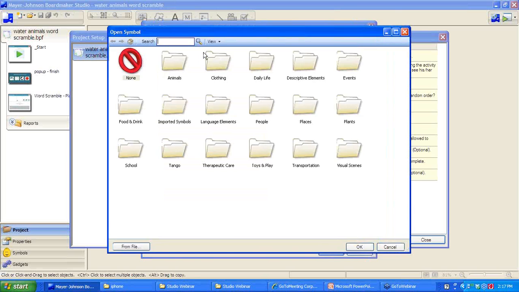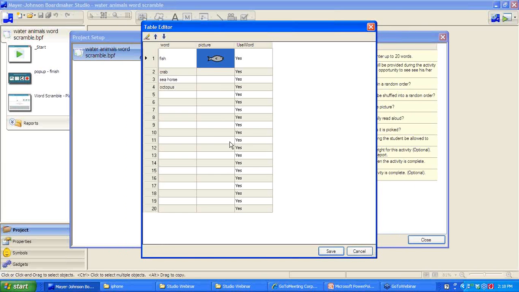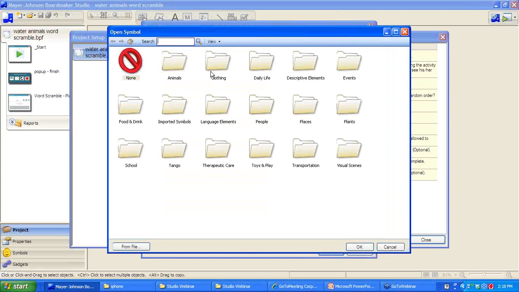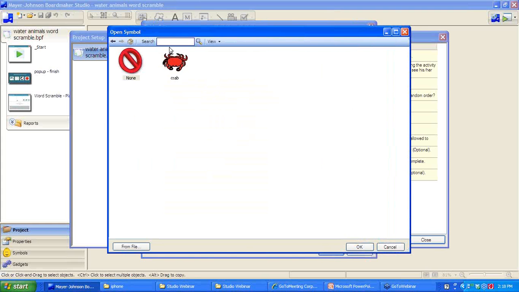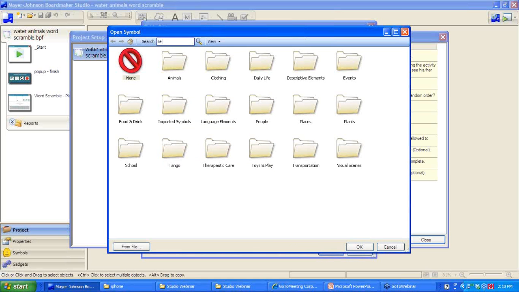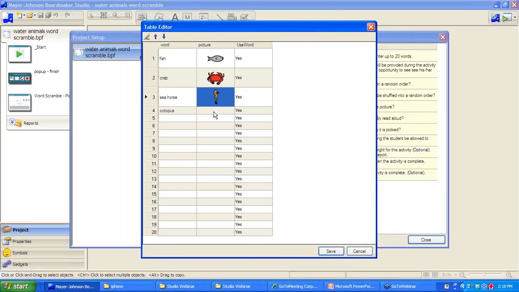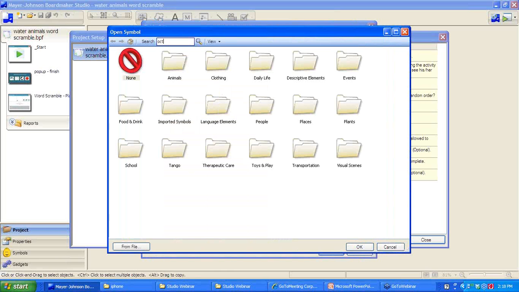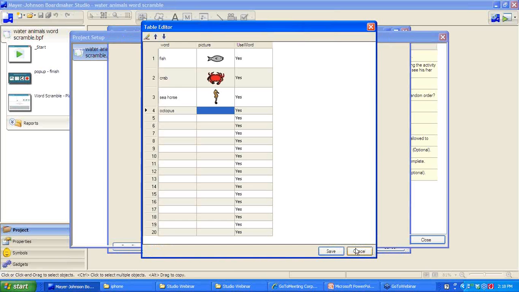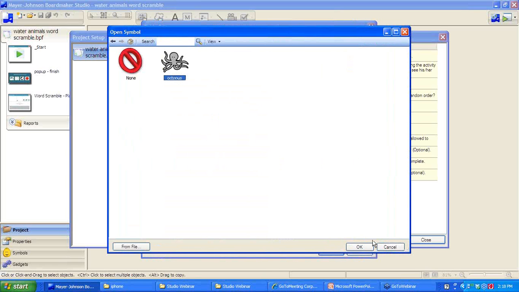Now I need to do the picture that goes along with it. So I could either go through my categories of symbols like you'll see in your symbol browser, or I'll just go ahead and do a search for fish and say, okay, now I've got my symbol for fish. Let's click on the box right next to crab and under symbol. Okay, right next to seahorse and under picture, seahorse. And say okay, and now one more. Right next to octopus and under picture, we're going to look for a picture for octopus. We'll say okay. Octopus. Okay.